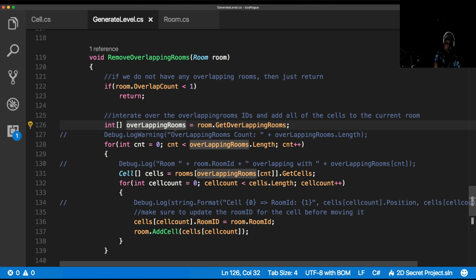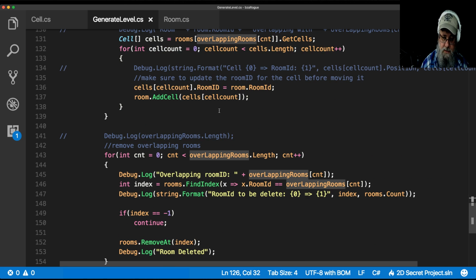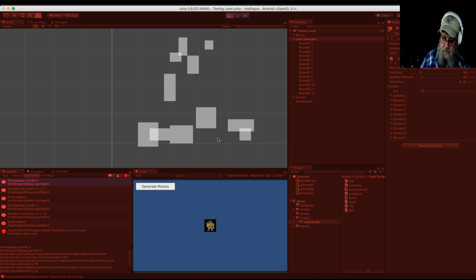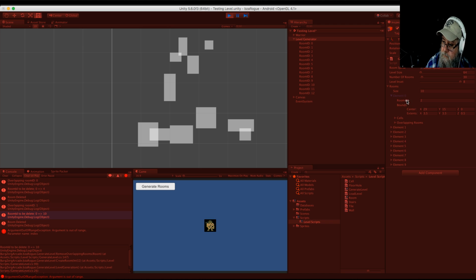Well, there's a few other things I could try here, but I'm still trying to understand why it's trying to delete it twice. Because it goes, okay, room ID 0, it's overlapping with room 4. It goes through and deletes it. Then it goes room ID 1, which is an element 0, and there's supposed to be 10 in there. It goes ahead and deletes that.